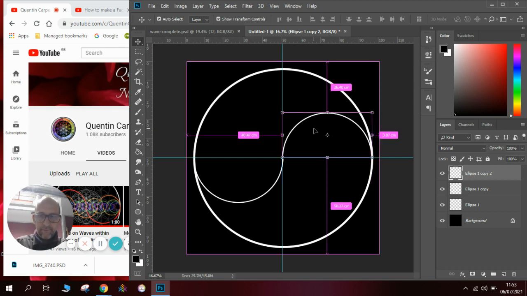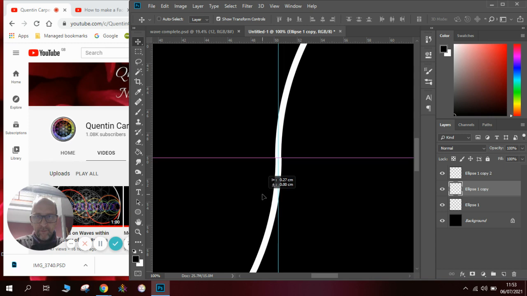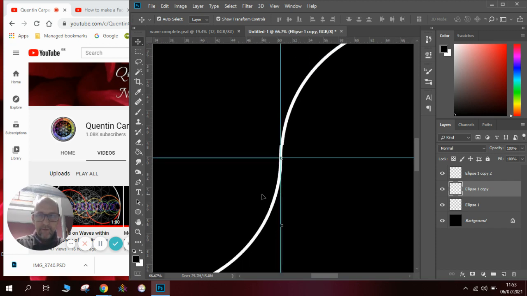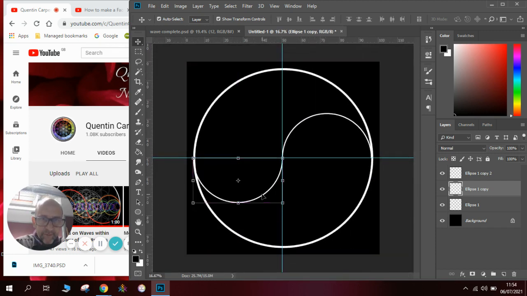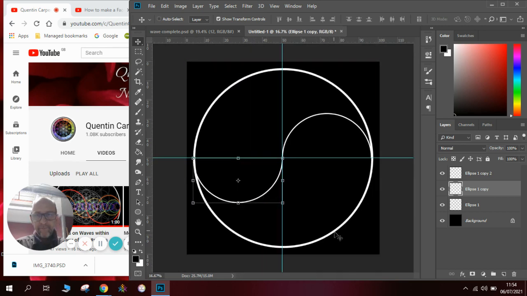And then to get it absolutely perfect, we zoom right in. And can you see where this little blue guideline is? We want that part there, and this one we want there, so it makes a continuous wave shape, like so. And then zoom back out. And there we go. That is the hardest part of the whole thing. Once you've done that, the rest is relatively straightforward, okay?